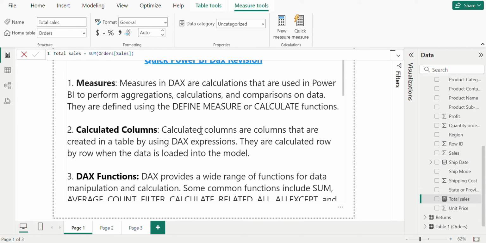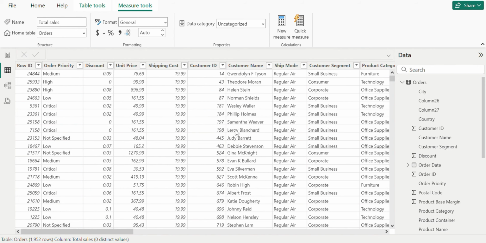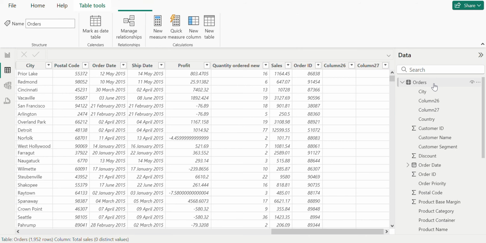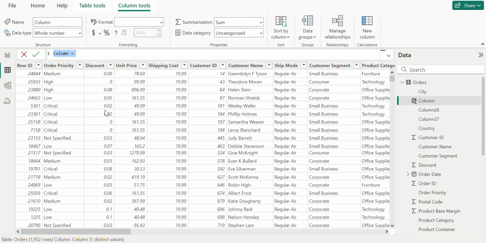Next is calculated columns. Calculated columns are columns that are created in a table by using DAX expressions. They are calculated row by row when the data is loaded into the model. For this also, I'll give you a short example and the main difference between a measure and a calculated column. Here you can see I am creating a new column and then writing the DAX function with another simple example.